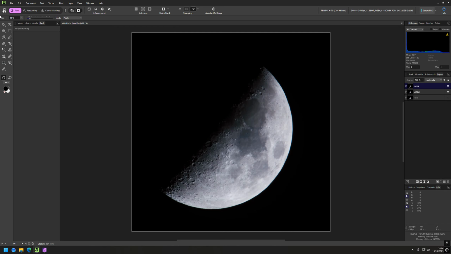Recenter the image. It's Control 0 on a keyboard for Windows. And we're ready to go and start adding some effects to this image. The first thing I'm going to do is select the color layer. I'm going to use an auto levels adjustment on it and also an auto white balance adjustment on it. This hopefully will help bring out the color detail on this layer.